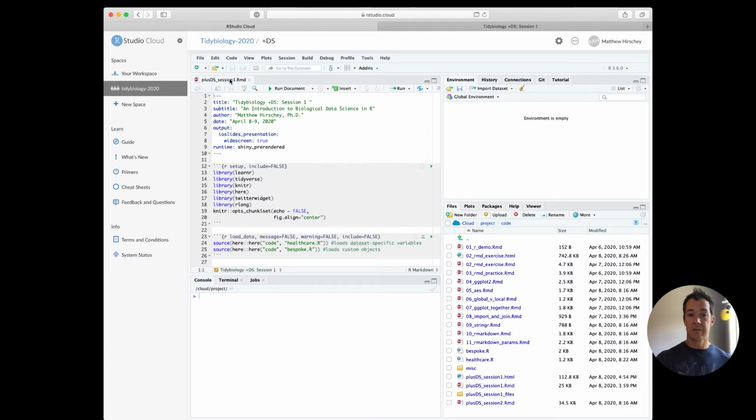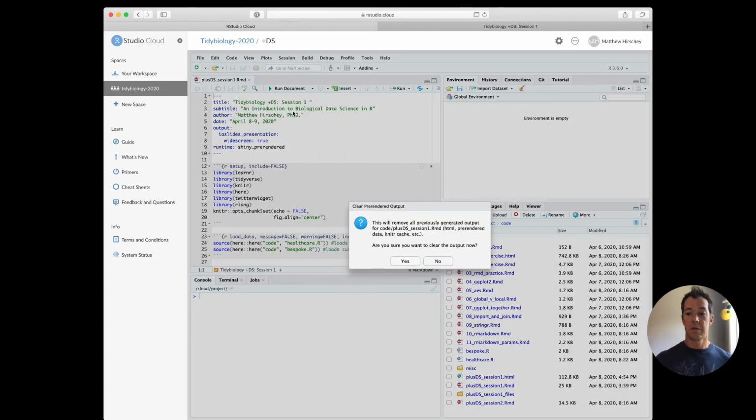You can see that this file is now open. Before we click on Run Document, what we want to do is click on this down arrow and then click on Clear Pre-Rendered Output.